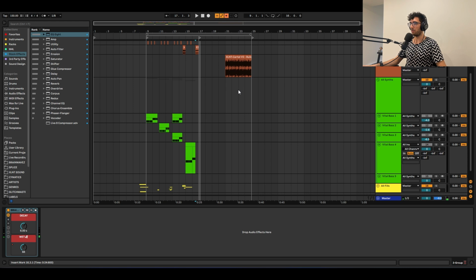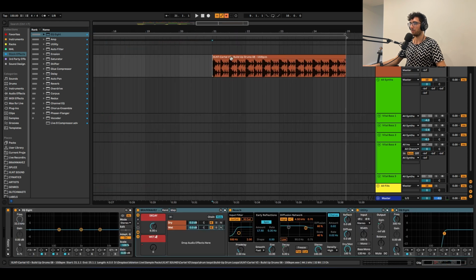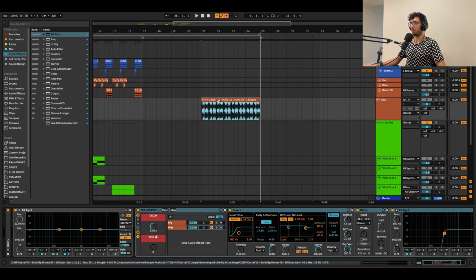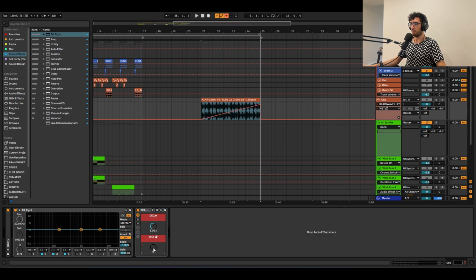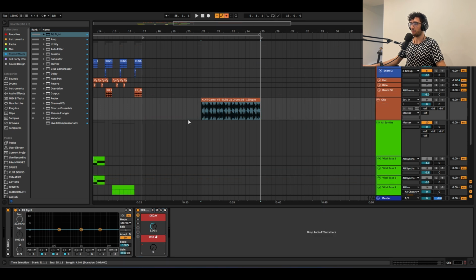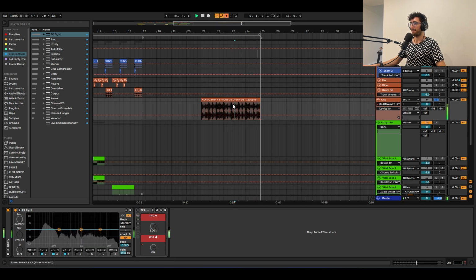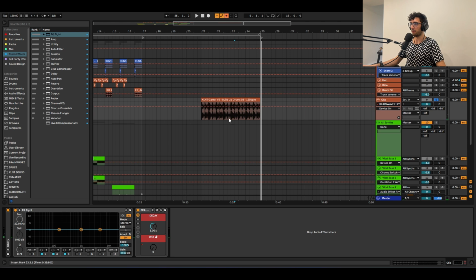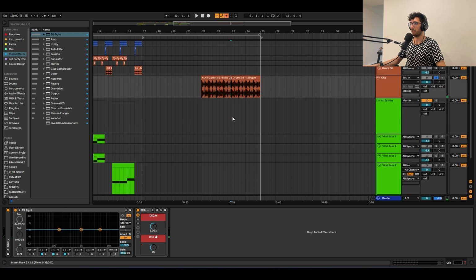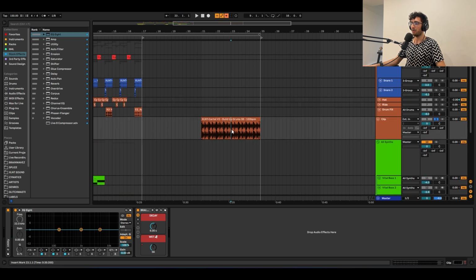And you can also use this, for example, in build-ups. So I just drag and drop a build-up looping here, and I'm just gonna show you how it sounds with the reverb automation. So without it sounds like this, and with it sounds like this. So you can see how this creates a lot of tension and a cool atmosphere.